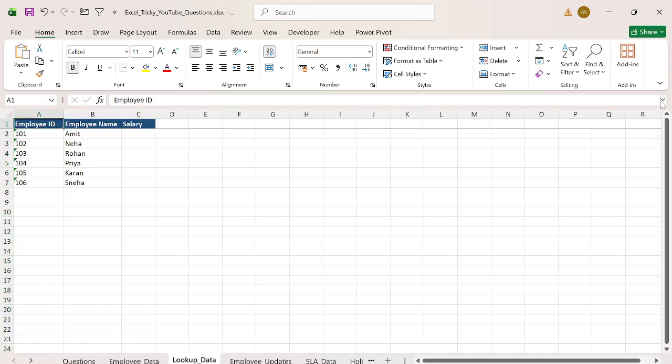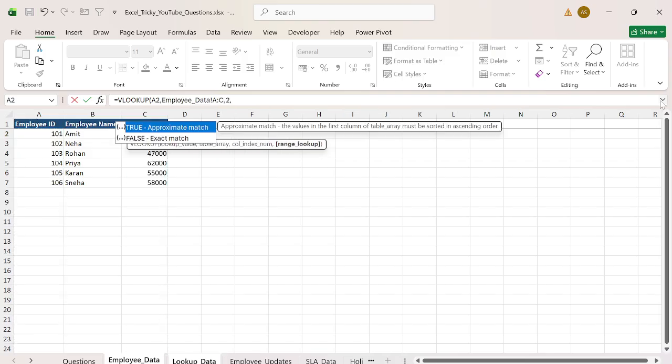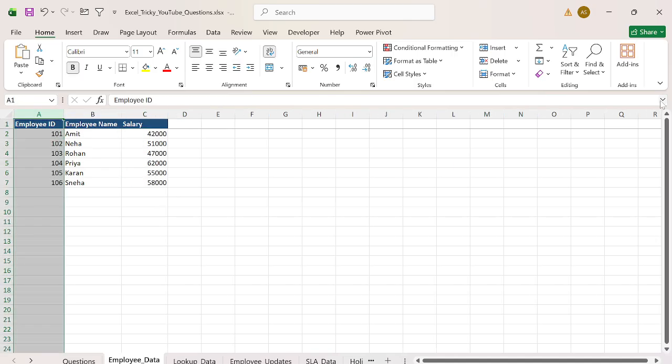But when you look at where we need to actually pull out the details, in column A where we have an employee ID, the data type is completely mismatched. It is text, right? And if we apply VLOOKUP here, we will get an N/A error. The reason being, this is text and this is a number.